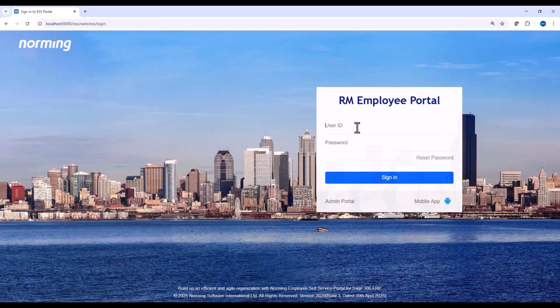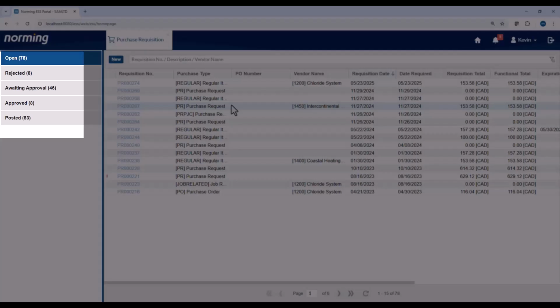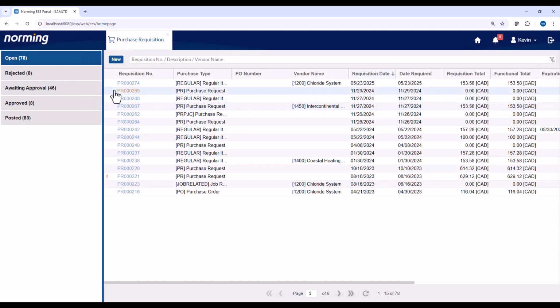Norming Resource Manager is a web and mobile-based application. Users can access the web portal with any browser. Click Procure to Pay and Purchase Requisition. On the left-hand side of the screen, you will notice users can easily track the purchase request in draft, awaiting approval, approved or rejected status.